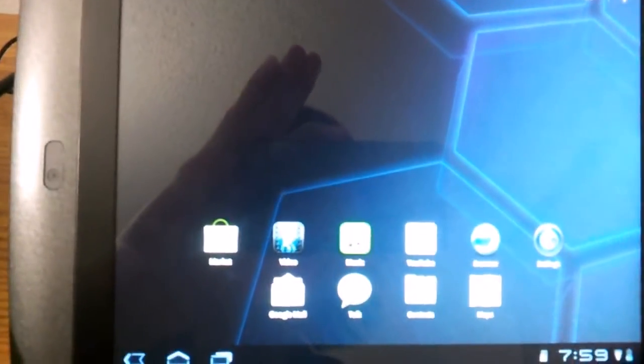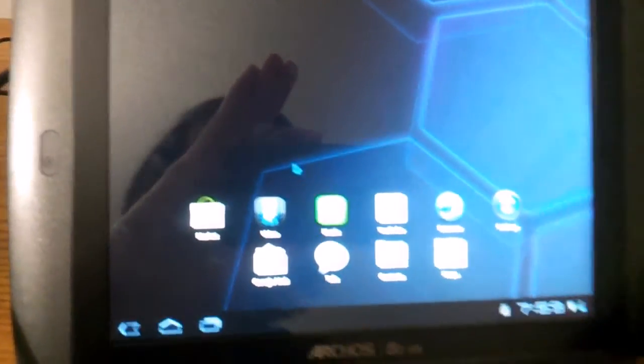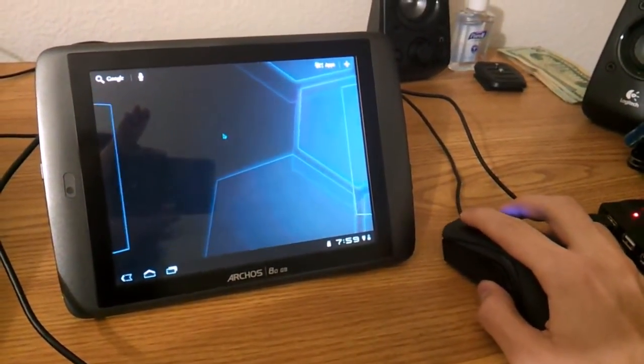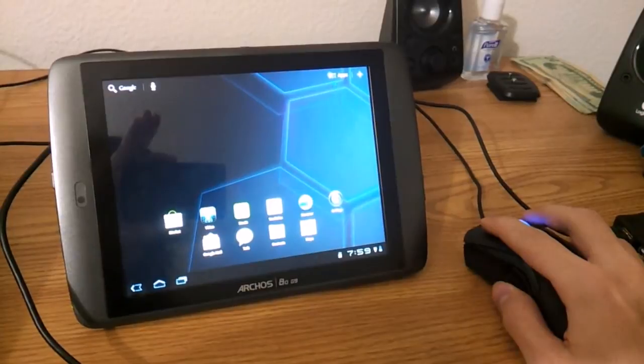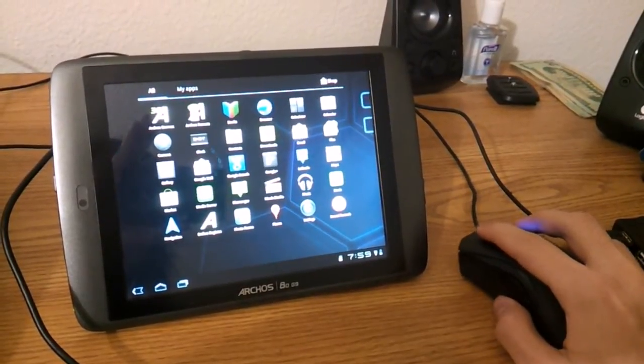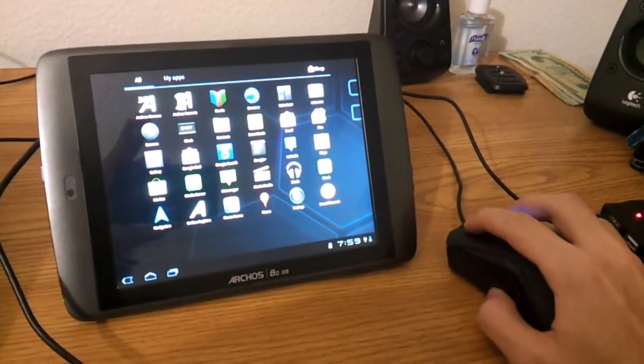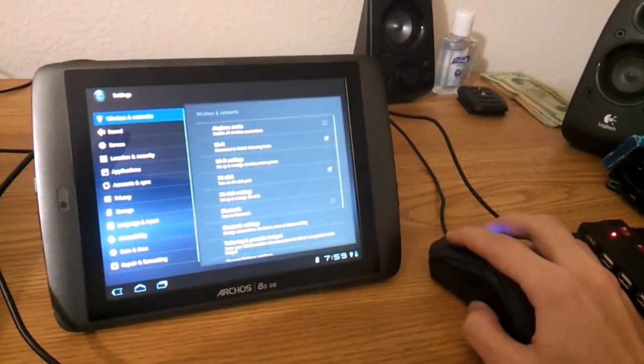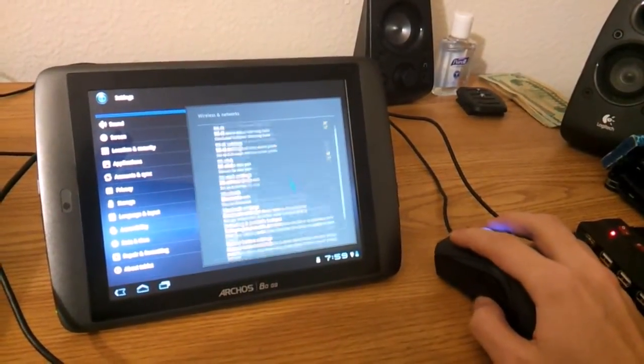So if you see this right here, we have a mouse. So I'm using my Archos 80G9. I got me a mouse. I could flip pages. I could navigate. Let's see. Let's look at the apps. Let's go back to the home. Let's go to the settings. See, I could flip through here.